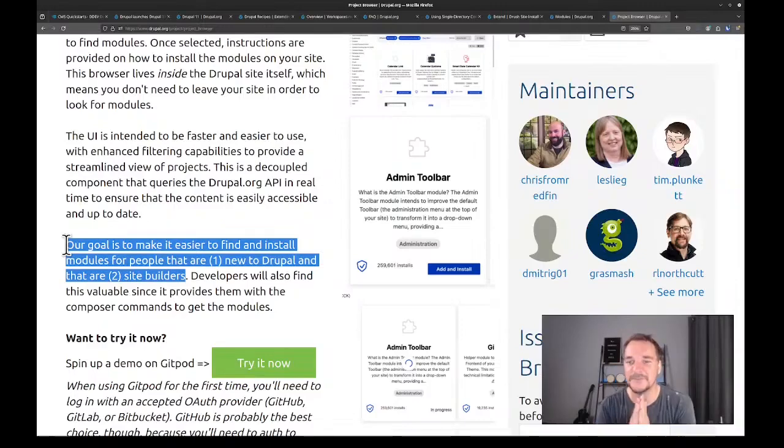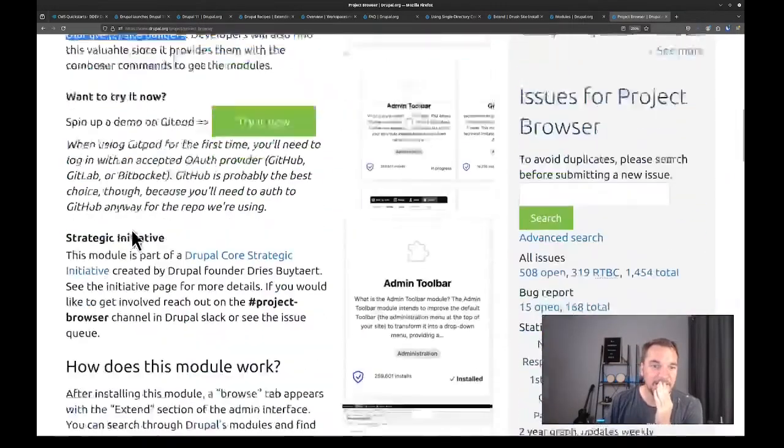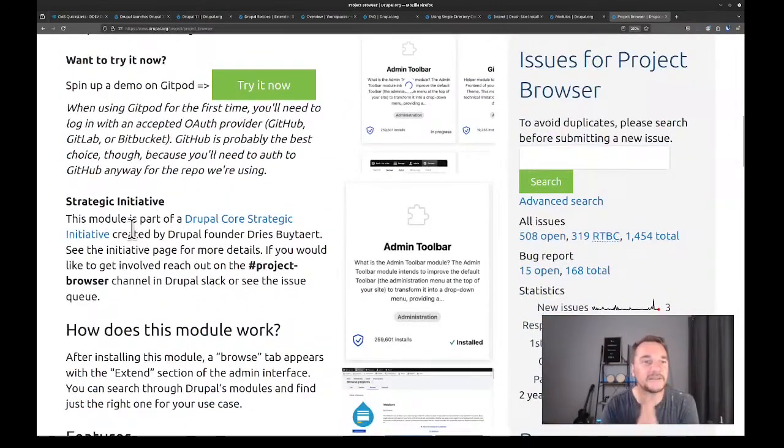You want my site builders to use Composer. Okay. All right. Well, if that's the way it is, then that's the way it is. Want to try it now? Spin up a demo on Gitpod. When using Gitpod for the first time, you'll need to log in. I want to do it in my local dev.